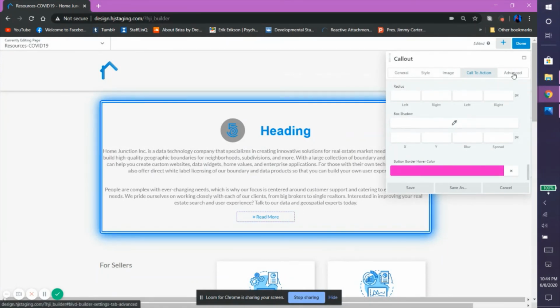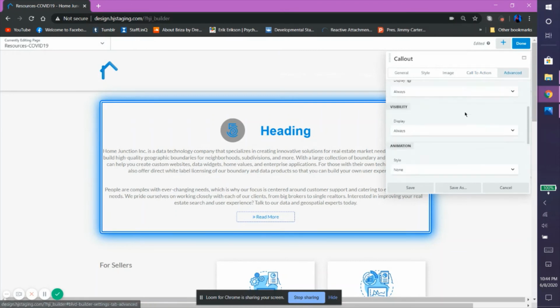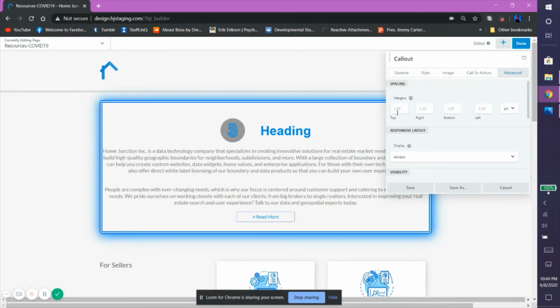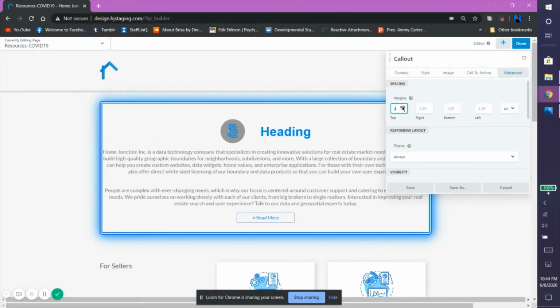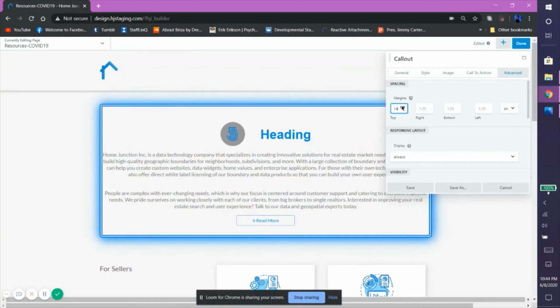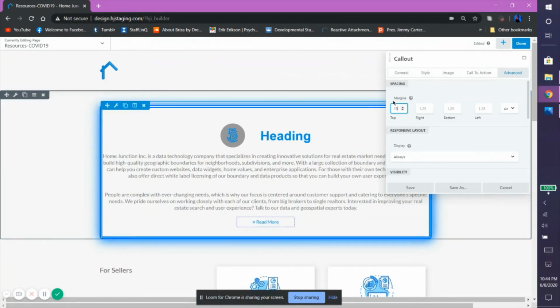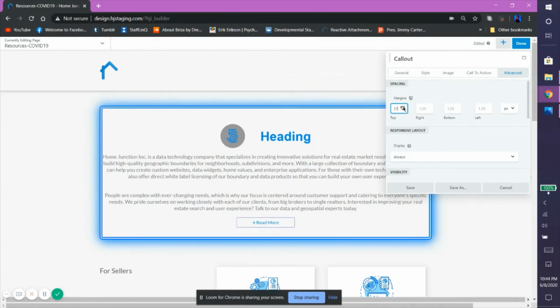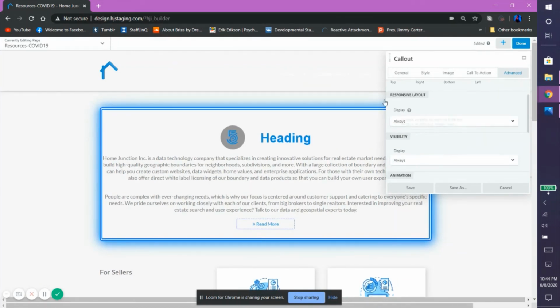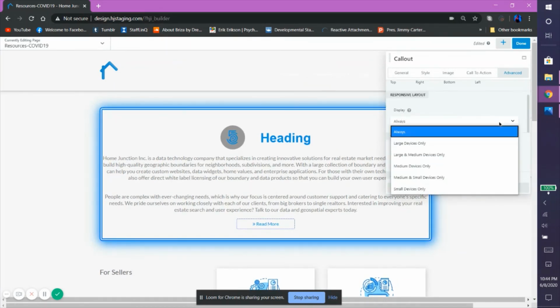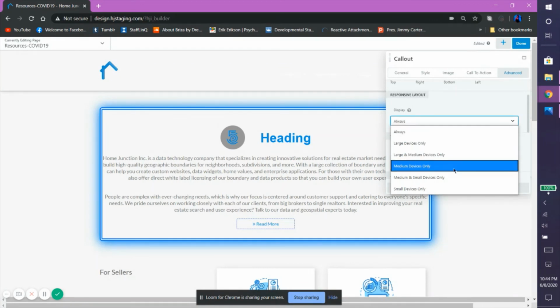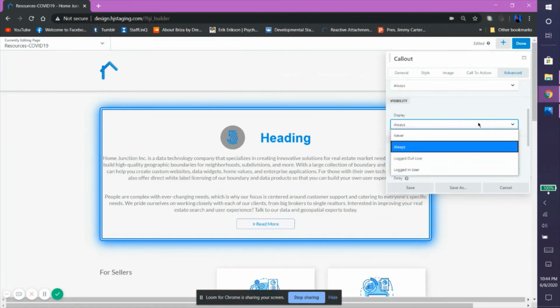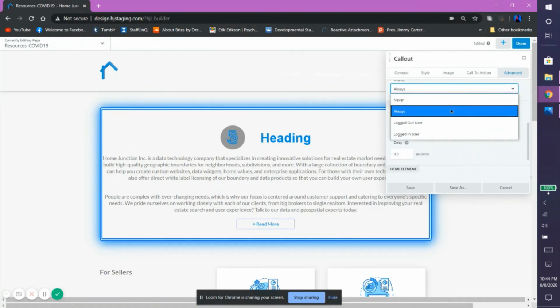And last but not least, let's go over the Advanced tab. Here, you can adjust the margin size in any direction, which is how far the card's border will be from other elements in the row. Under the Responsive layout in the Display dropdown, you can choose what kind of devices this card is able to be viewed from. Under the Visibility Display dropdown, you can pick what kind of users gets to see this element.